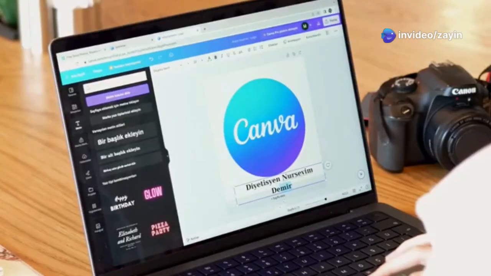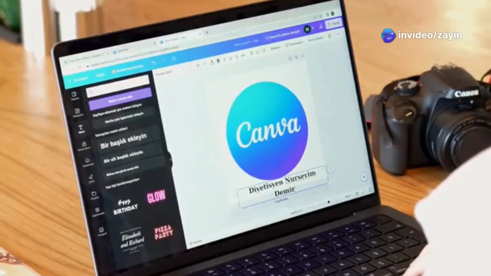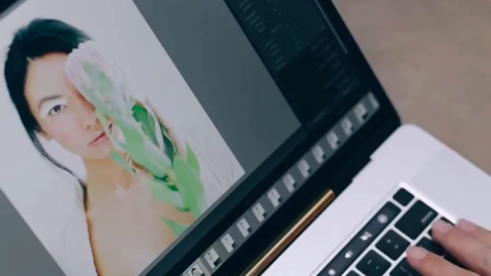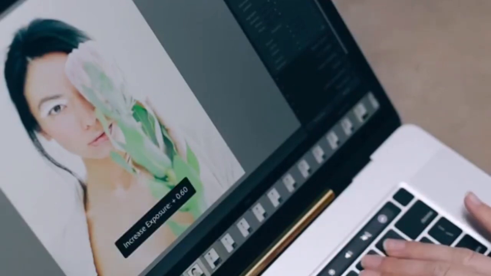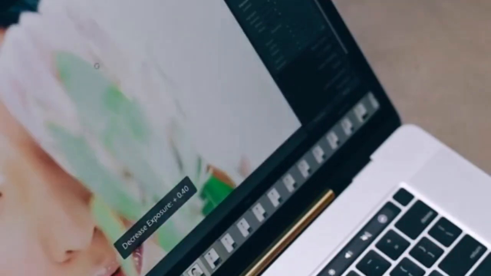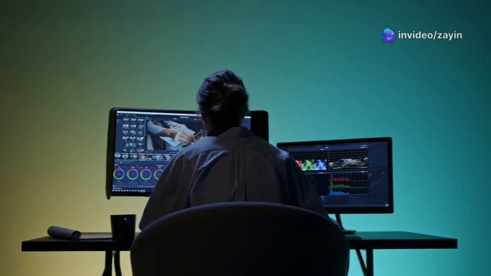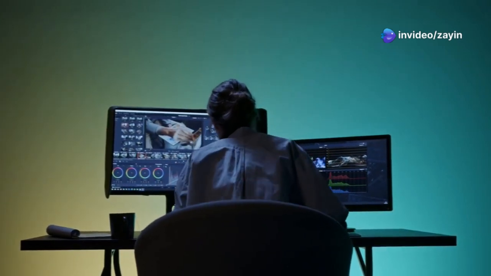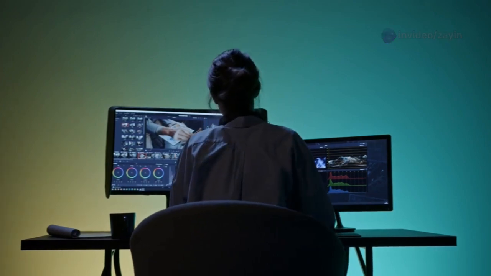For design, Canva is super beginner-friendly with tons of templates. It's perfect for those just starting out. If you want more control, Adobe Photoshop and Illustrator are industry standards. They offer powerful tools for detailed work. Now for animation. Adobe After Effects is the gold standard, but it has a learning curve. It's worth the effort for its advanced features.